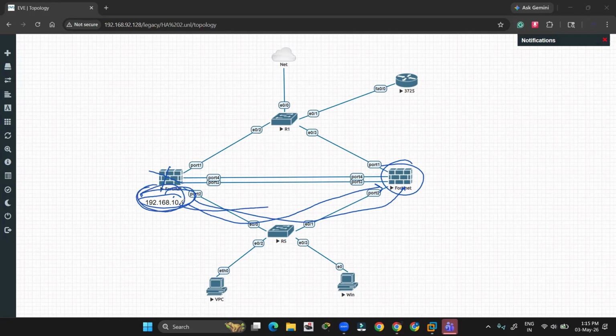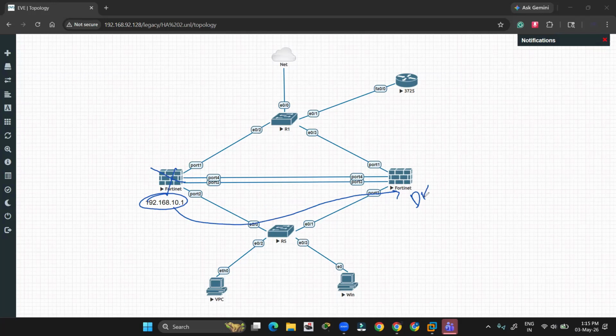Automatically, the DHCP configuration will be provided to the next firewall. If there is a failover, this configuration will automatically be provided to this firewall and DHCP will also be configured over here. Even the policies will be configured automatically. So you don't need to provide separate policies because it is high availability. If one fails, the other will automatically come up and copy all the data from this firewall as a backup.